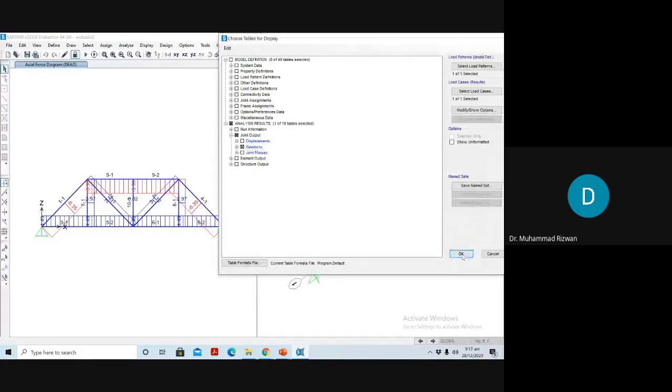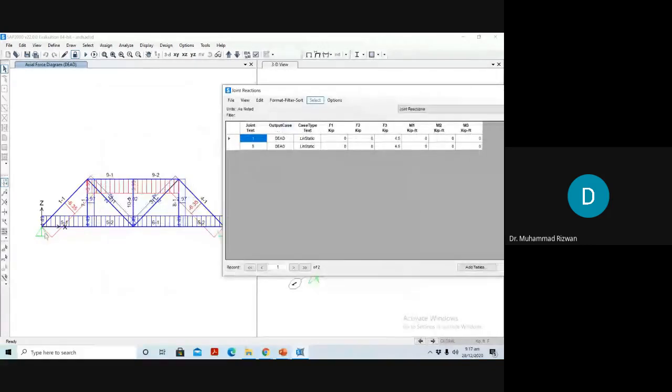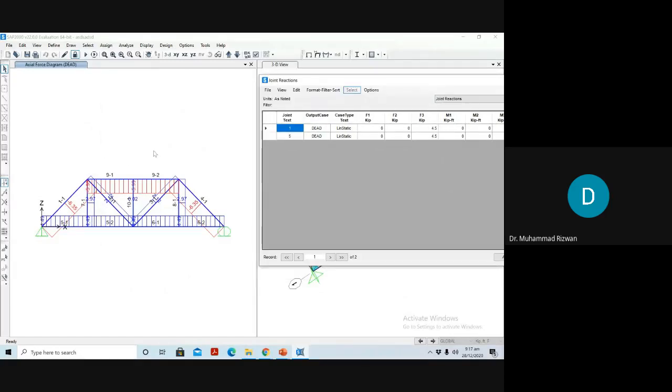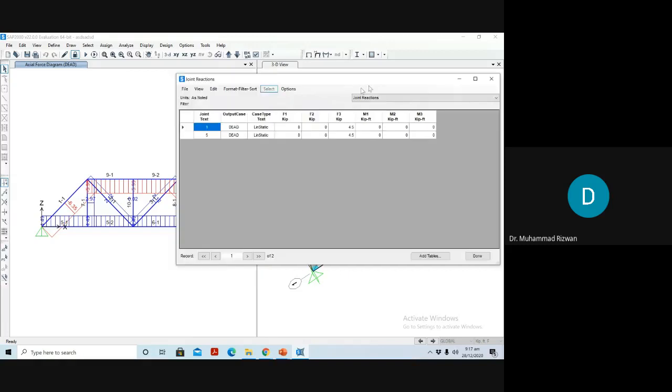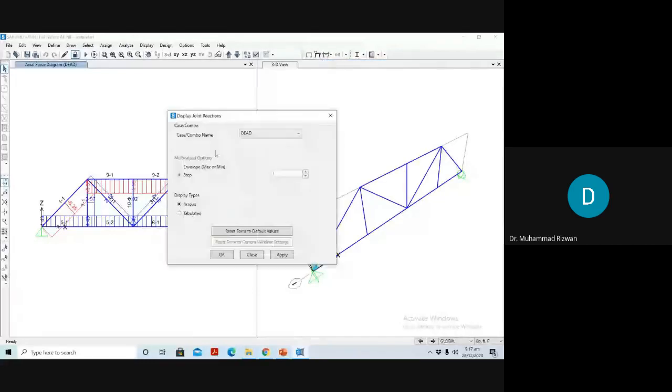It can also be displayed something like this, because we have only 2 supports, 1 and 5. At 1, as you can see, there is no vertical loading or horizontal loading, so at this support we have horizontal 0. You can also display this through these arrows. For example, you can go to display and joint and arrows.